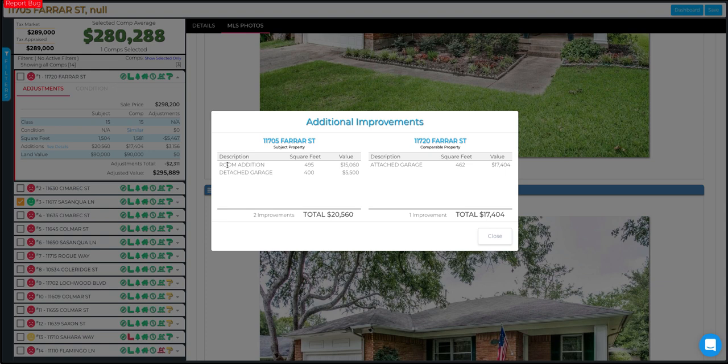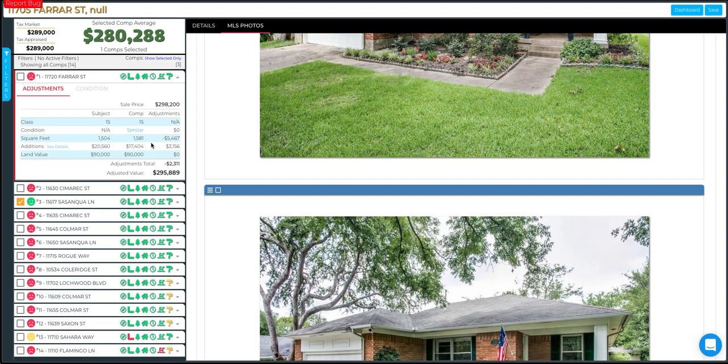So I can see that the subject property has a room addition valued at $15,000 and a detached garage valued at $5,000. And this property has an attached garage, and it's a little bit larger than this detached garage, and that's actually valued at $17,000. So these added together are $20,000. This is $17,000. So because of the room addition, I have more valuable additions, and so we have to do a positive $3,000 adjustment there.